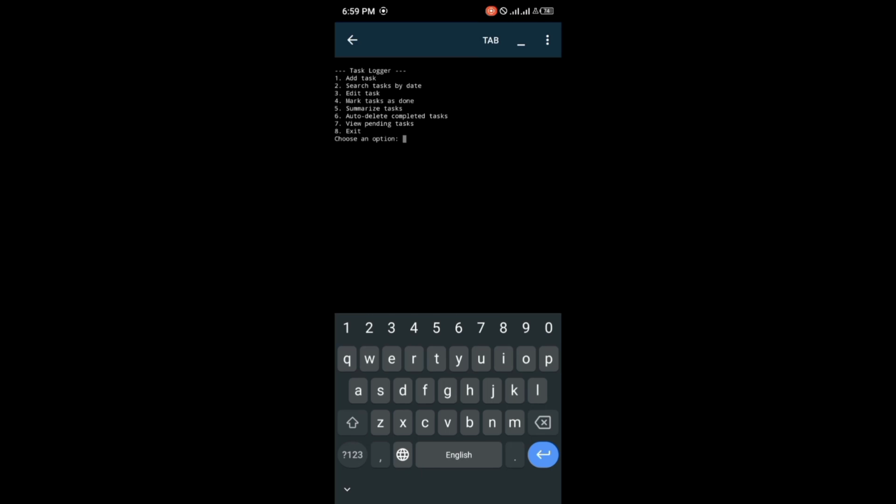So let me walk you through how I built this task tracker app in Python using just my phone and Pydroid. If you're a beginner, you can build this project. You just need to start small and add features on the go. This app contains features like add tasks, search tasks, edit tasks, mark tasks as done, summarize tasks, delete completed tasks, view pending tasks, etc.